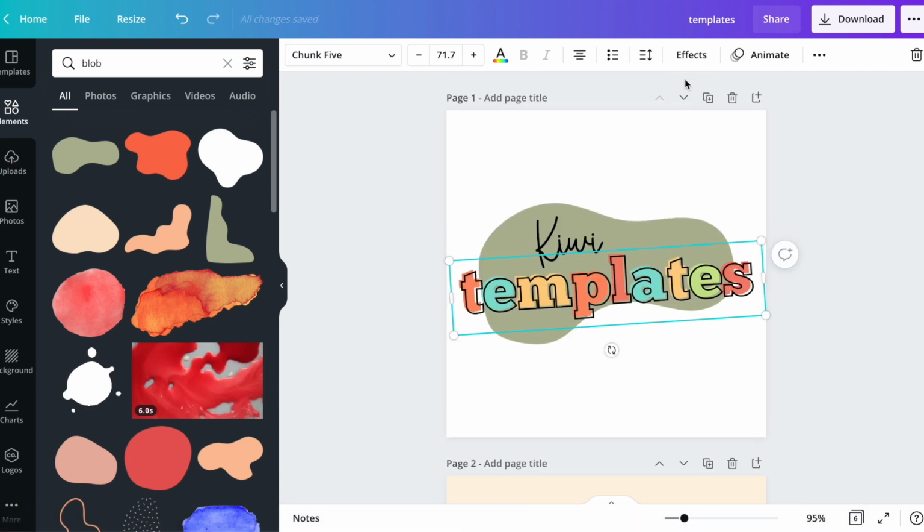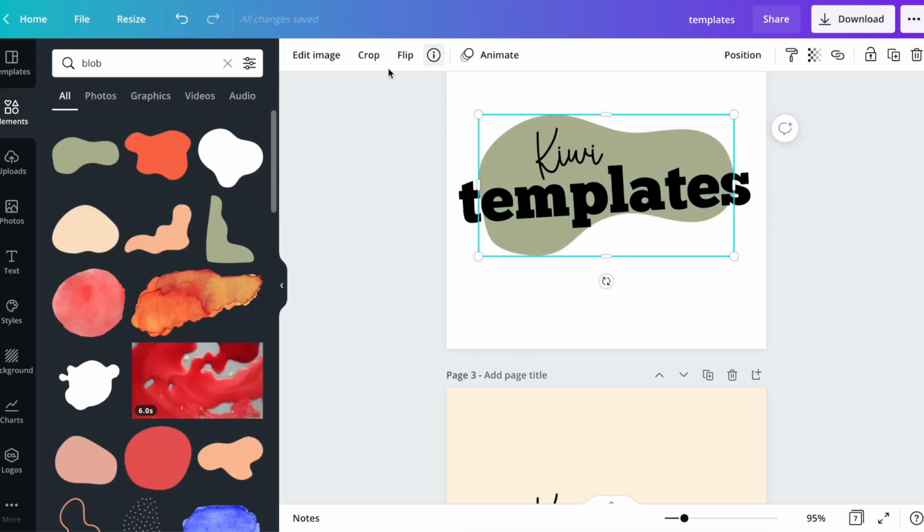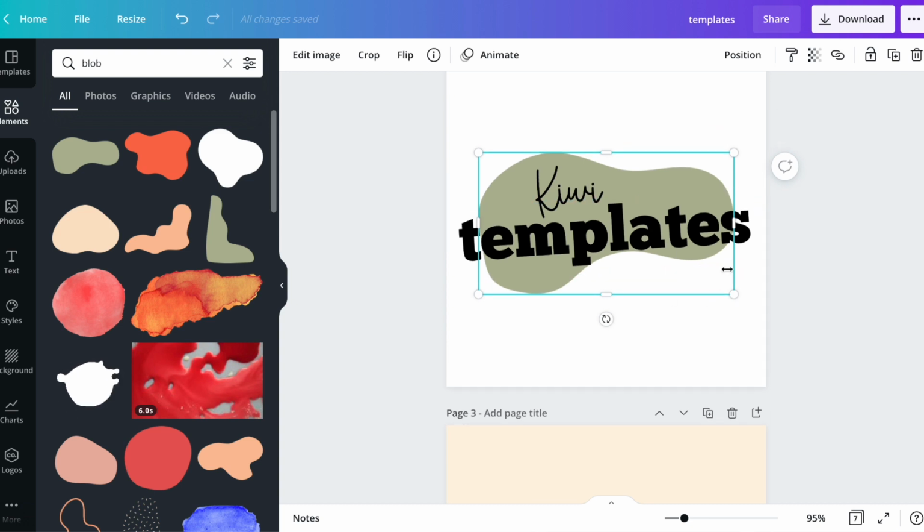Change the color to, oh, you can't change. So some of the elements you can change the color to, and others you can't. So this one you can't, so I probably won't use this one.